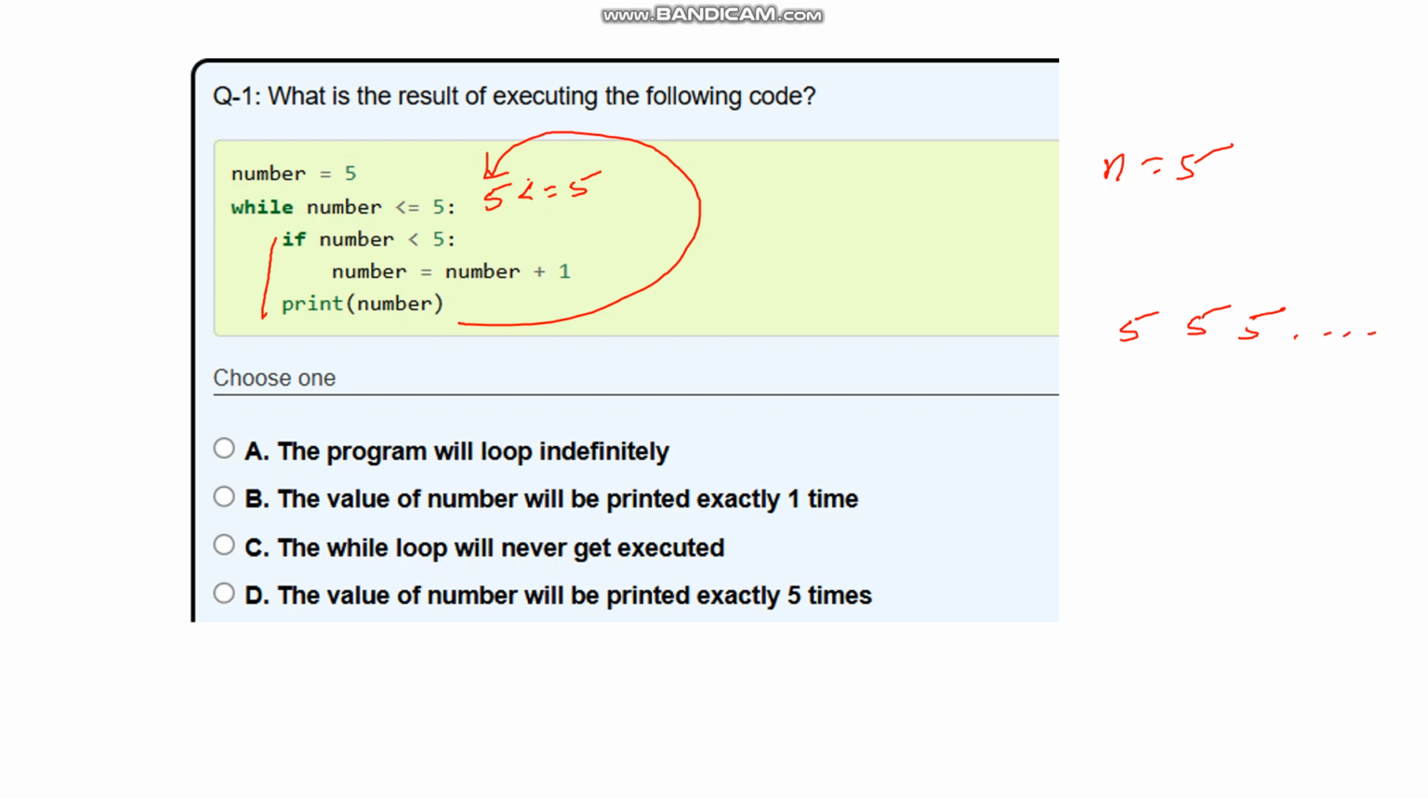Means the 5 is printed infinite number of times. Why? Because there is no chance to execute this code here. If the number value is incremented, then the loop will fail. But there is no chance to execute this code here. The program will loop indefinitely. Means we are going to the infinite loop.